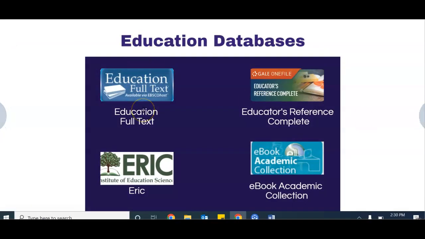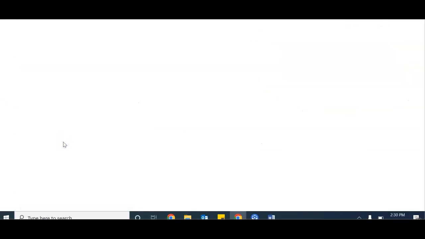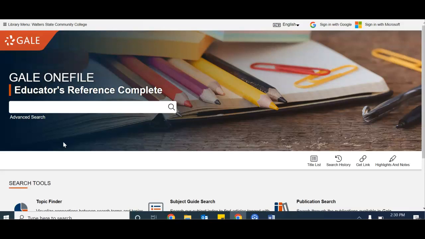We've already looked at Education Full Text, so I'm not going to take you in there. And we're not going to look at ERIC because it looks exactly the same as Education Full Text. So the same ways of searching all apply. We are going to look at Educators Reference Complete because it is a little different. Back on that list of English databases. And this one's owned by a different company. This is owned by Gale. And so there's a few things to keep in mind.